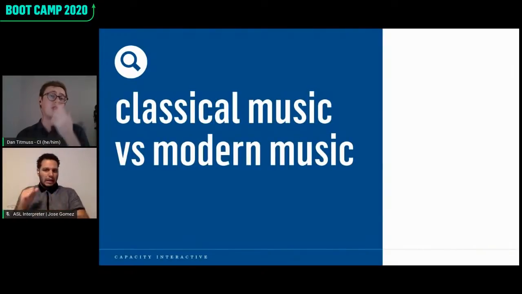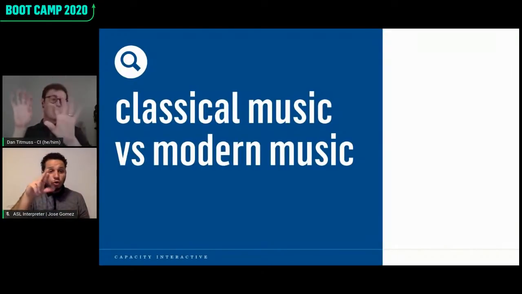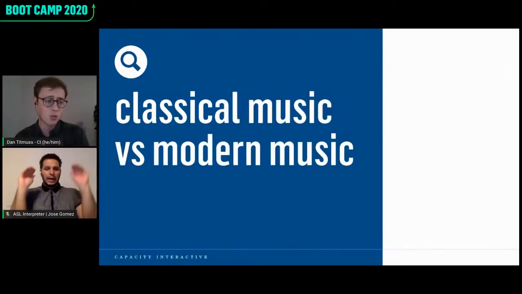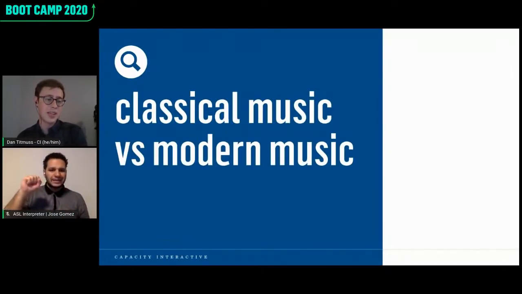Also got classical music versus modern music. What would be good here is an infographic that compares each one on different sides. Infographics are a really nice piece of SEO content because they're often shared in a lot of different places, and so people are linking to you, which adds to your search authority.